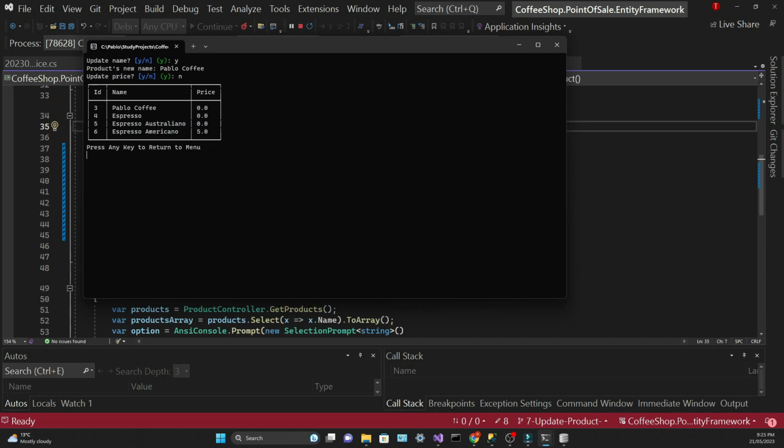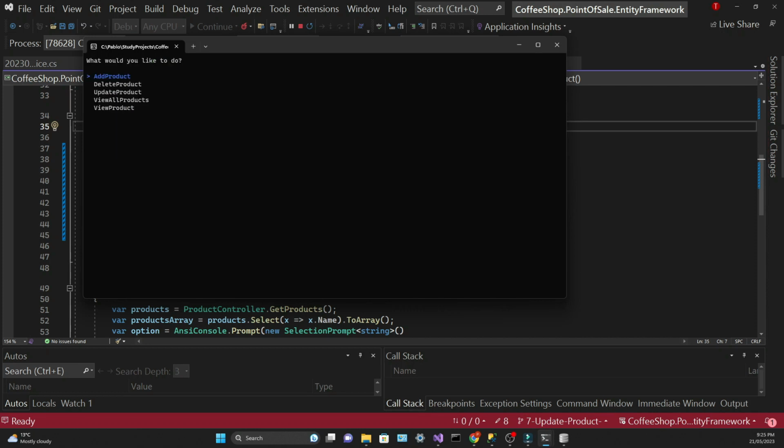Let's try again just to confirm. So I'm going to update the Pablo coffee again. This time I won't update the name. And I'll say yes to the price. And I update it to 5.5 and the 5.5 value is recorded.